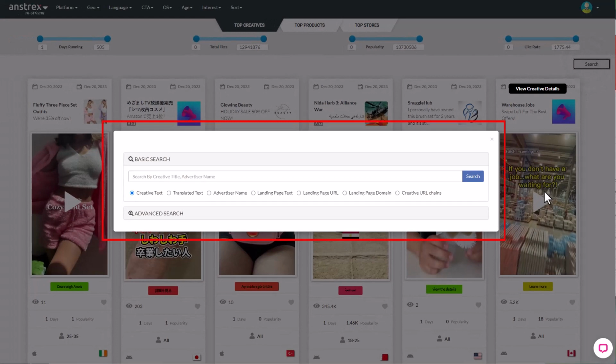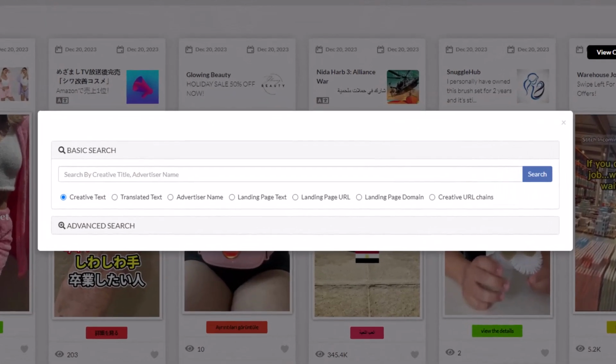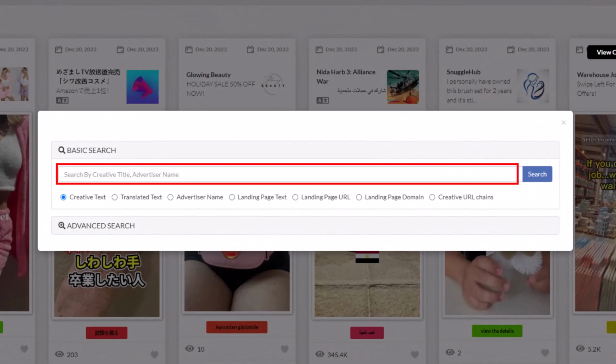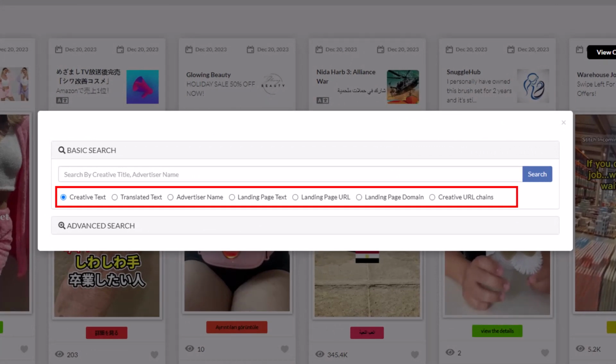This button will create a modal window as shown on the screen. As you can see, the basic search modal window has a keyword field and multiple radio buttons. Each radio button corresponds to a particular field that can be searched. Let's understand each one with examples.